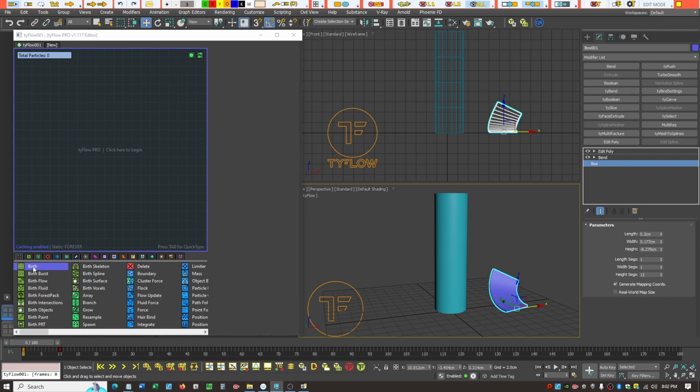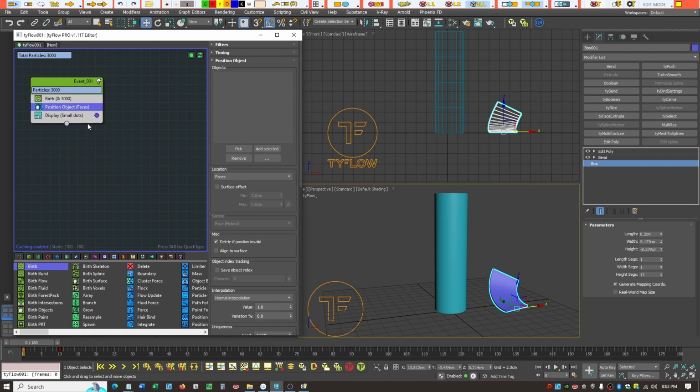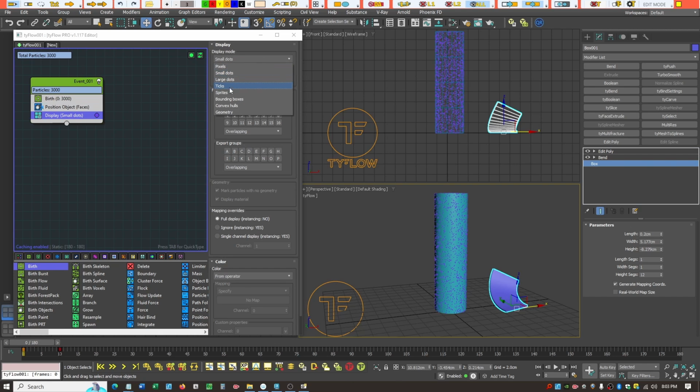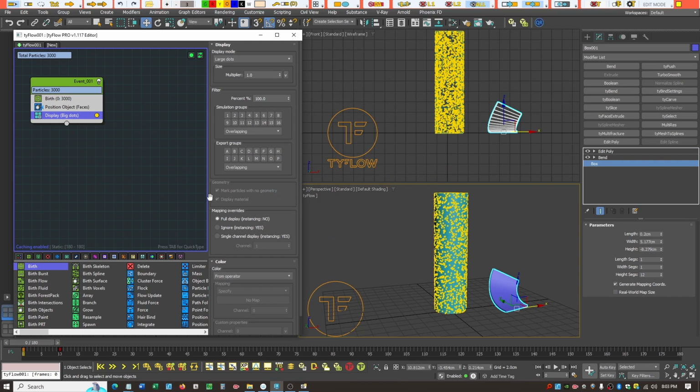So now we're going to burst some particles, and we can modify this later, but we'll do say 3000 for now on frame 0. Then we're going to position them on the faces. So tab, position, object. We're going to pick this, and that places them on the face. And we'll just show them as large dots for now, and we'll make them yellow-ish. And there we go. So now we can adjust the quantity of birth particles.